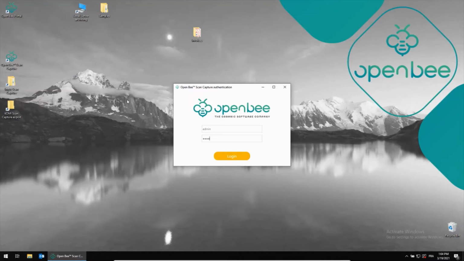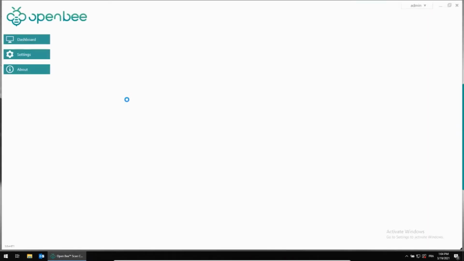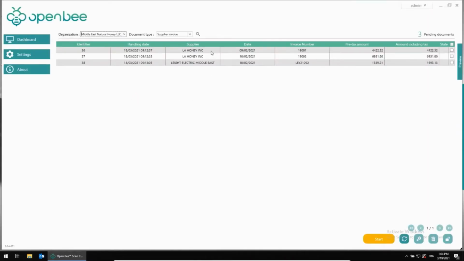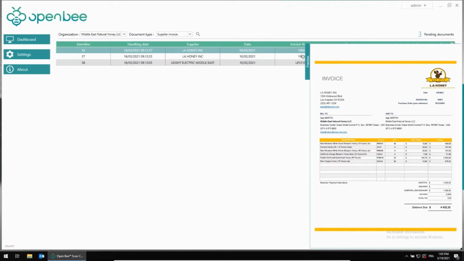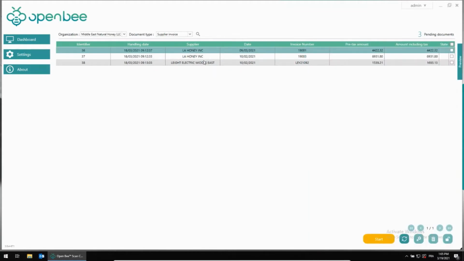To start, let's log into Openbee Scan Capture to see pending invoices that have just been processed by our intelligent capture engine. On the dashboard, one can see that three documents have been effectively captured and recognized. You can easily preview each document if you need to. Let's open our first invoice.